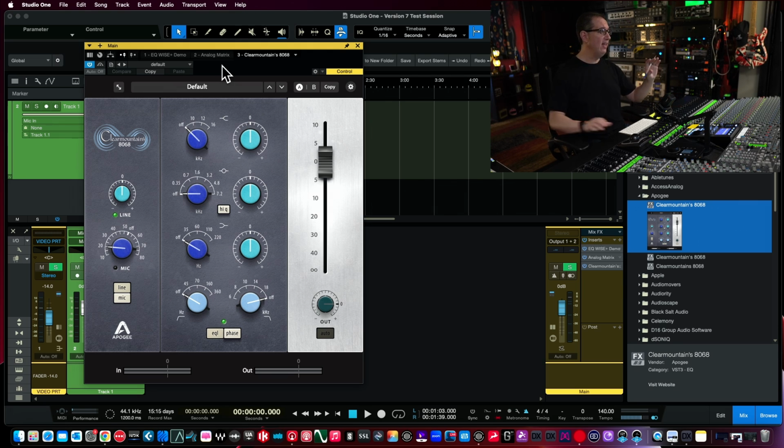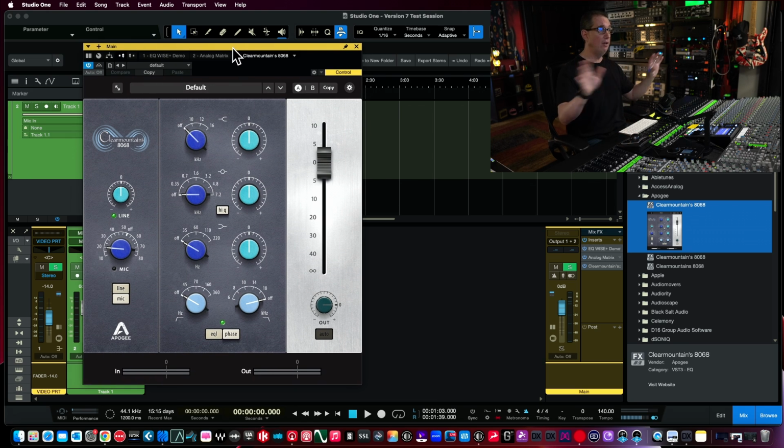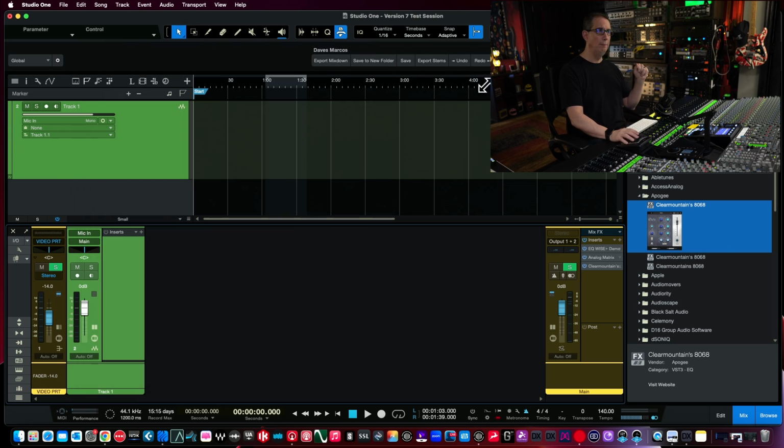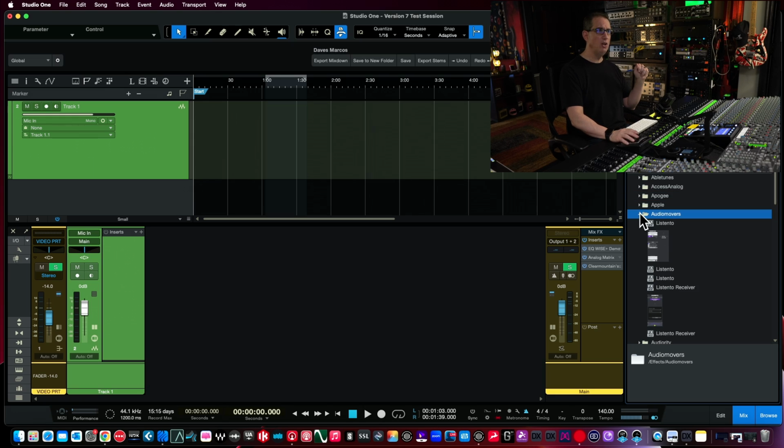Now, I just ran it in demo mode. I didn't buy this yet. I think it's 99 bucks, but I might actually buy it because I love channel strip mixing. I love working with channel strips in the box when I do work in the box. This is a good one. The Apogee 8068, Bob Clearmountain. I'm going to keep that one for sure. Let's see. We have Audio Movers. This is stuff for sharing audio back and forth with clients. I've got to keep that.